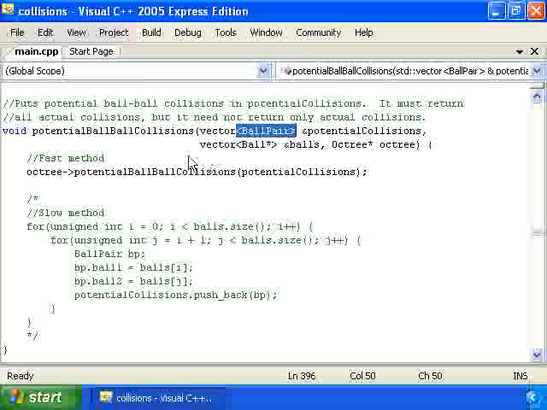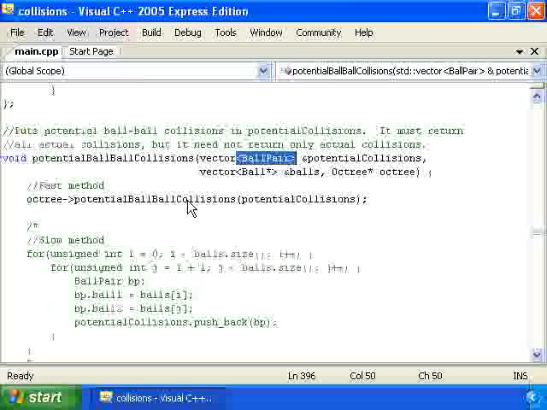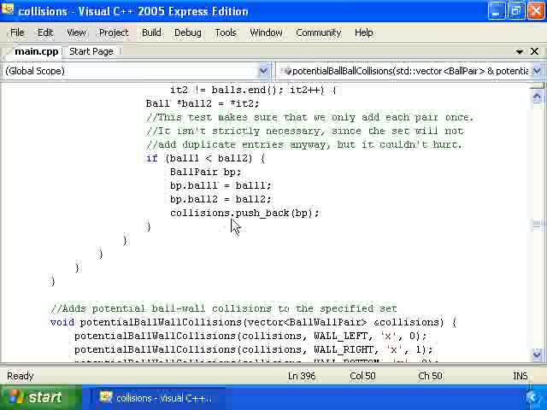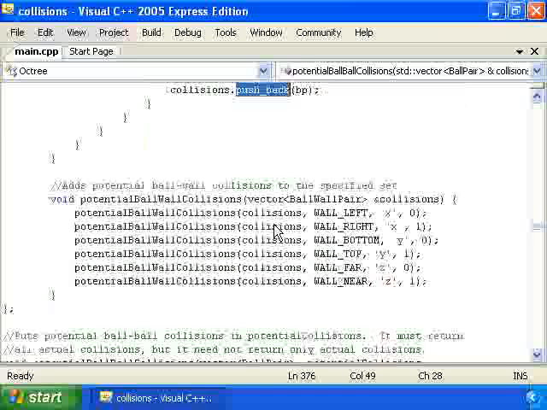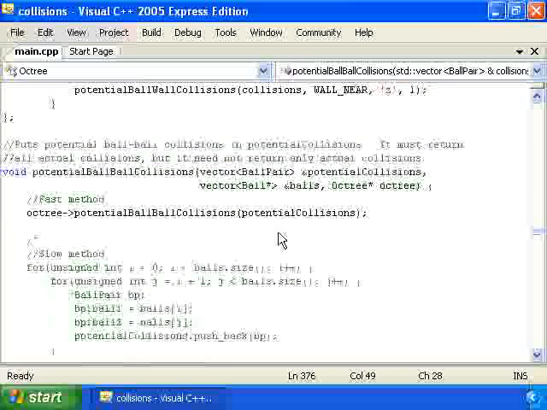With vectors, you can access individual elements just like in arrays, using brackets. You can figure out the size of a vector using .size, and you can add an element to a vector using .push_back. So let me just scroll up and show you an example of that. Here we go. We have .push_back, which is adding an element to the end of a vector. So that's what C++ vectors are.